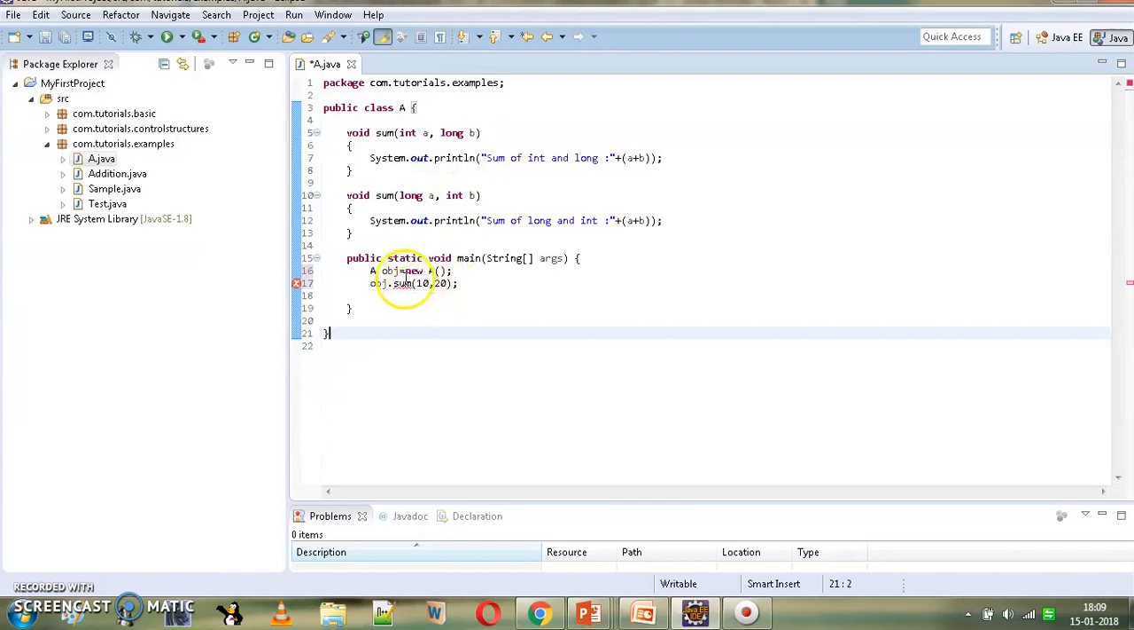Now we know that int can be promoted to long, so these parameters can be promoted to this type of method definition as well as this one. So this is an ambiguous condition for the compiler as to which sum method should be called, because each has one int and one long parameter. So this is how ambiguity can occur when you are overloading the methods.